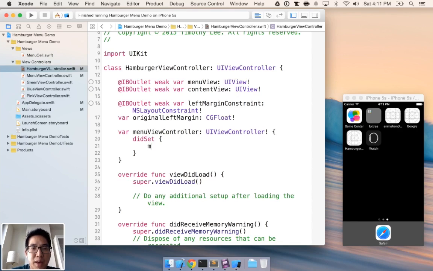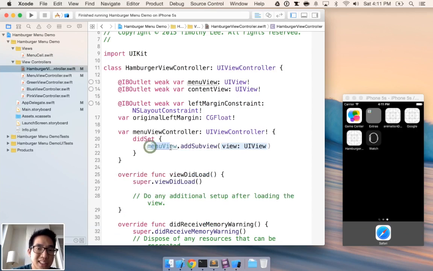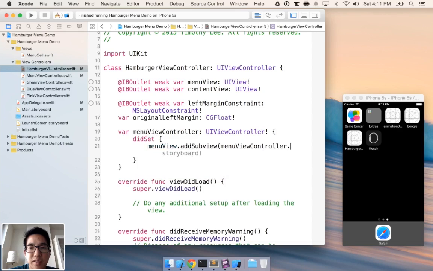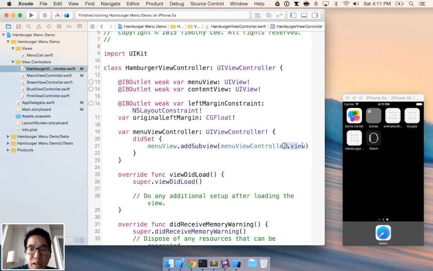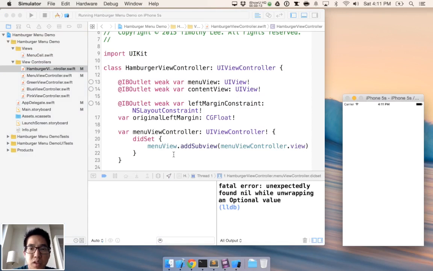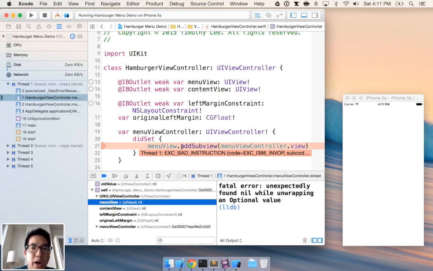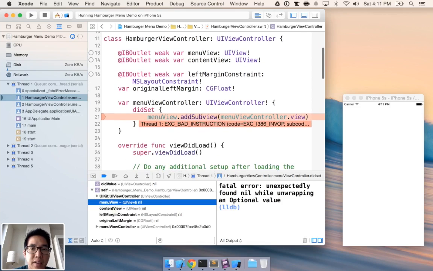So for example, menuView.addSubview, and this is why I like setting up these little containers, these little iframes, so to speak, of menuViewController.view. So you can actually pull out the view attached to a view controller, and then after that, you're kind of good to go. So if I run this, I think I'm going to notice an issue here. So I get a nil exception. I can see that my menu view is nil. In other words, this thing wasn't quite ready yet when I set this property menuViewController.